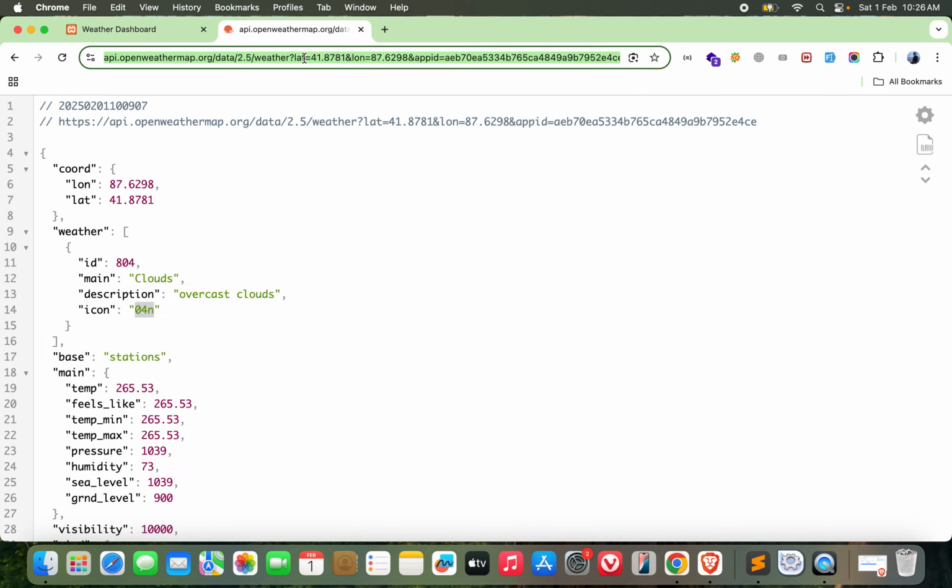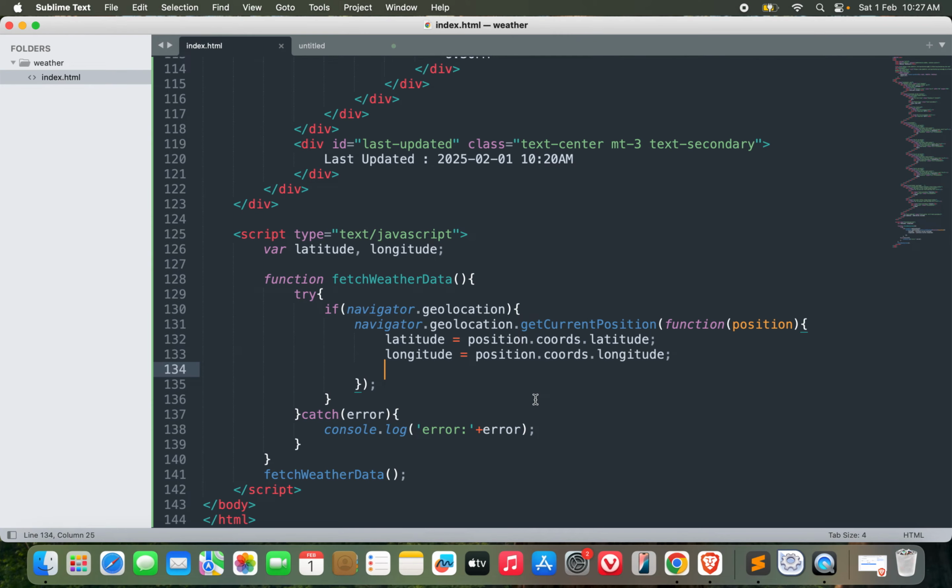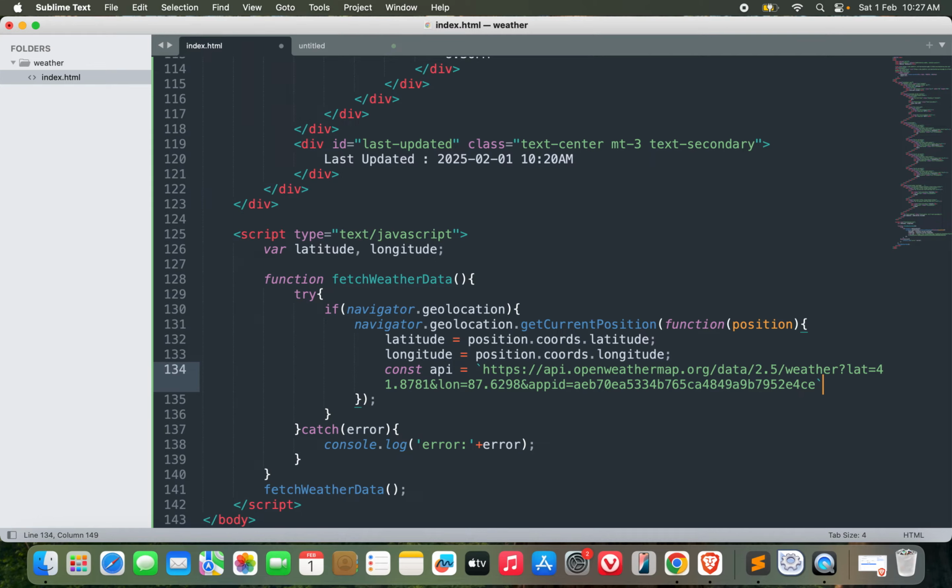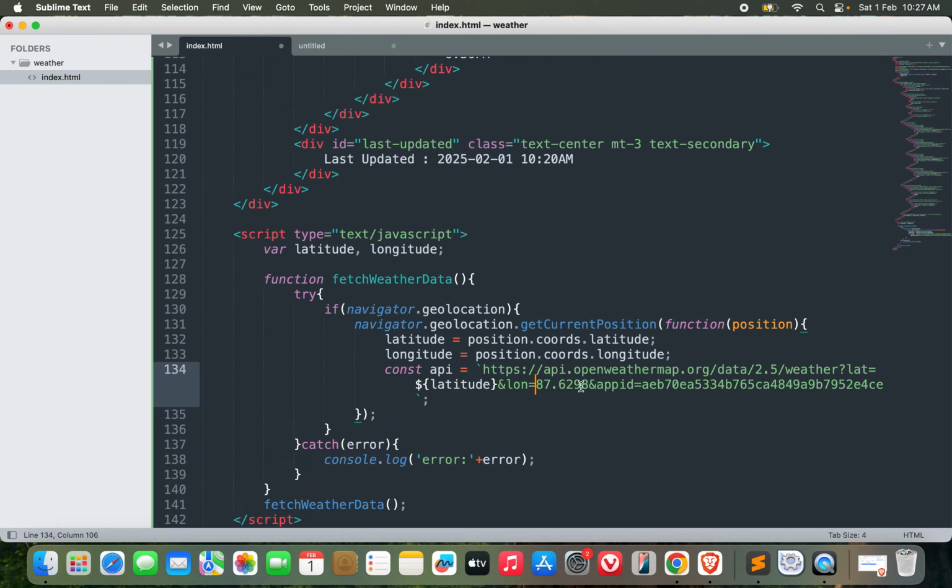We have the API here. As I already said, you need to get the API key from openweathermap.org. Just go and sign up there and find your own API key. Then you can just copy this URL and then create const API equals. You can use this URL, but make sure you have the data dynamic. So the latitude would be latitude, and similarly for the longitude, just make sure you use longitude.